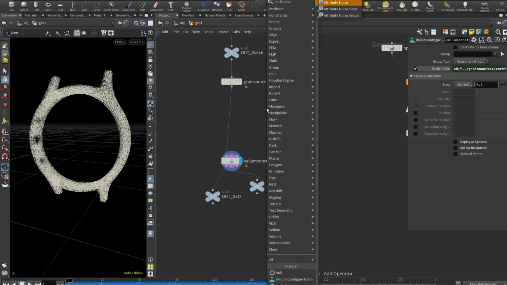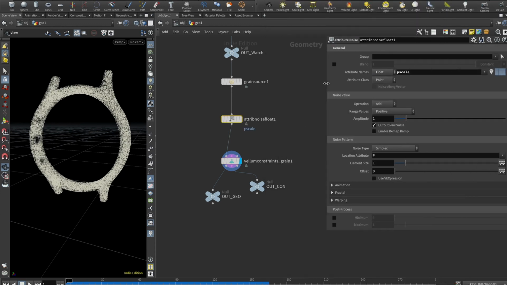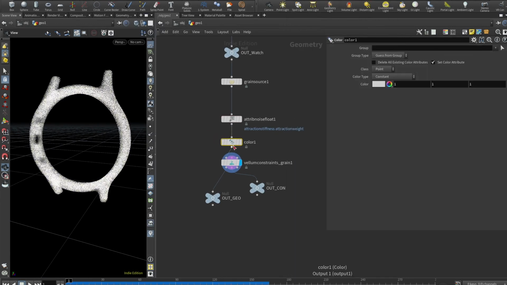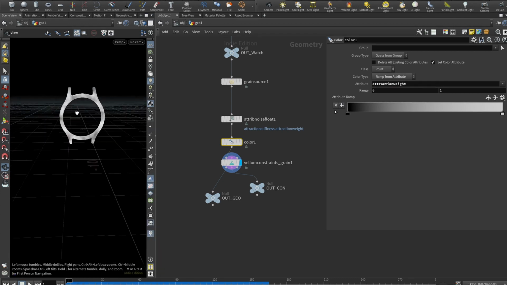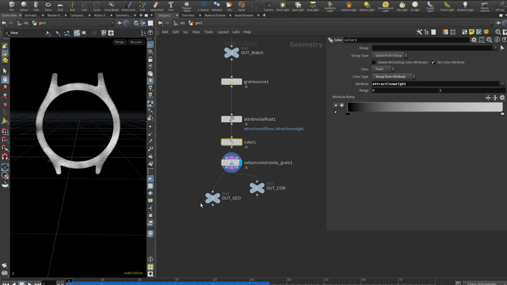So attribute noise, but noise float goes here, and I will explain a bit later what this attribute stiffness and attribute weight does, but attribute names should be at traction stiffness, and at traction weight. Correct. And now color to visualize our parameters from attribute at traction weight. Cool. Yeah, you probably can see that we have a bit of noise here in my color.